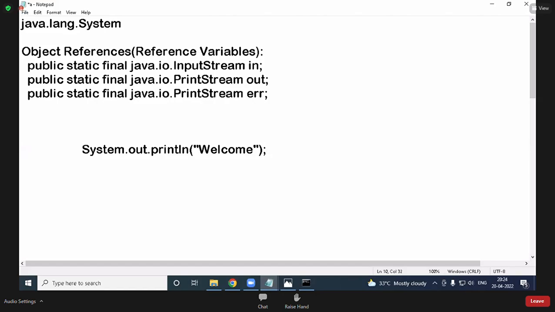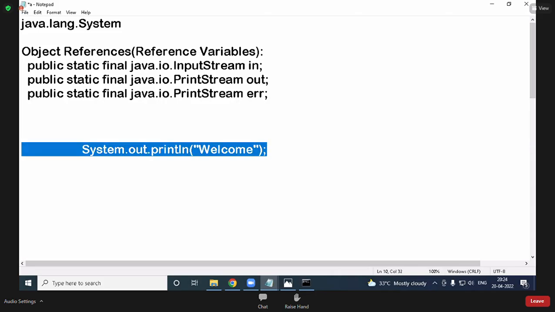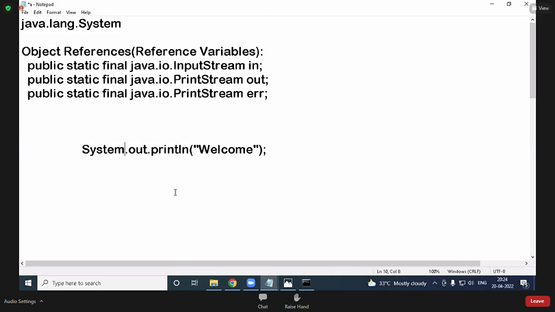Now, this line once again I'll ask. The println method is a method of which class? I'll ask the question from a different angle. The println method belongs to which class? Print stream. Out is the reference of which class? Print stream. Out is a member of which class? System class.